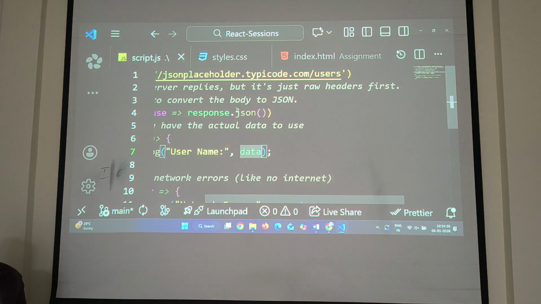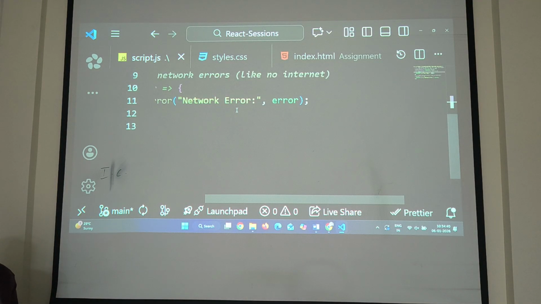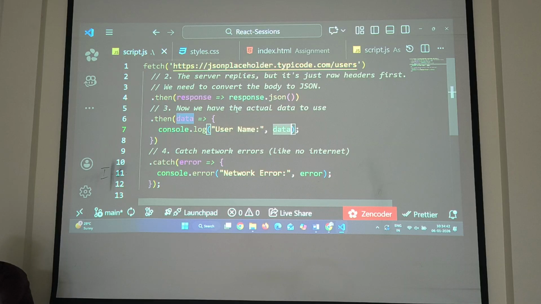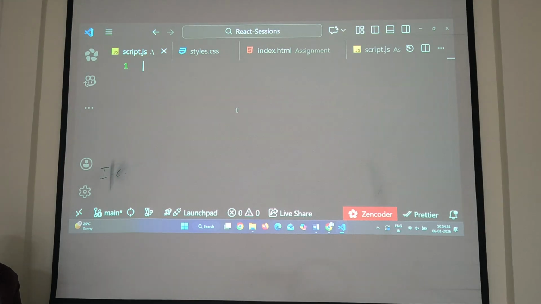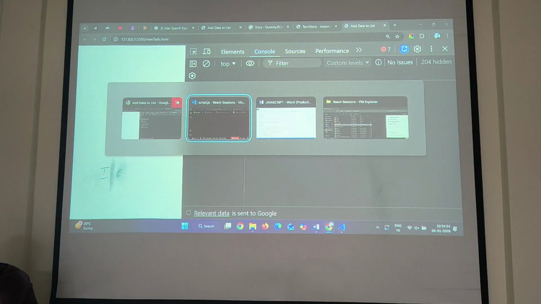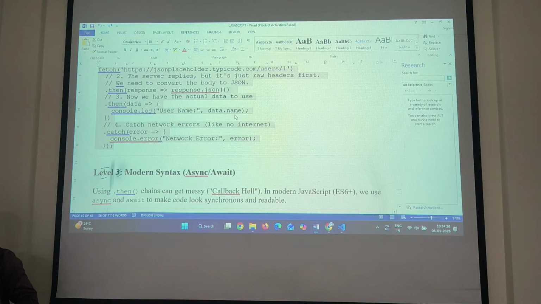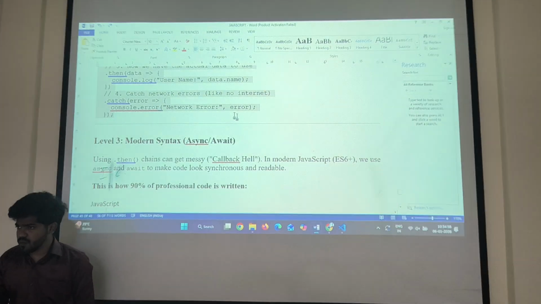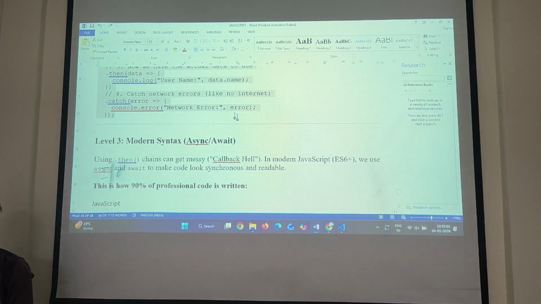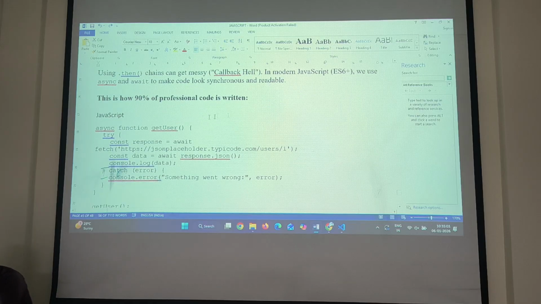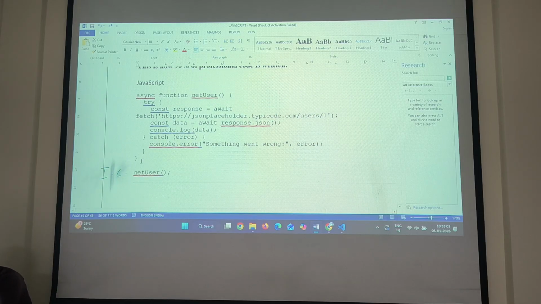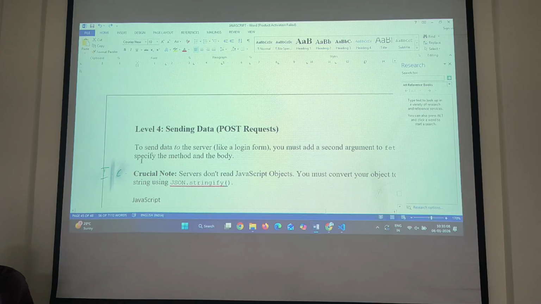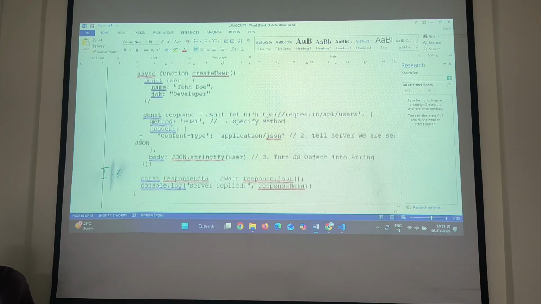This is a normal GET method, and by default, fetch executes only the GET method. If I need to execute the PUT method or the DELETE method, we will see here.